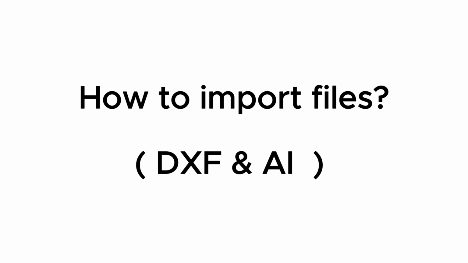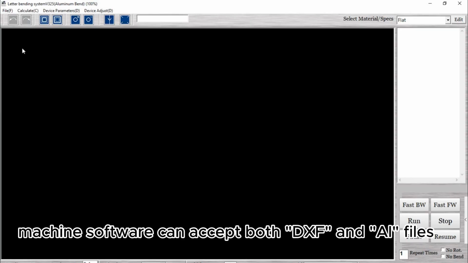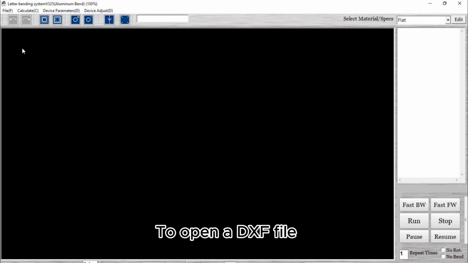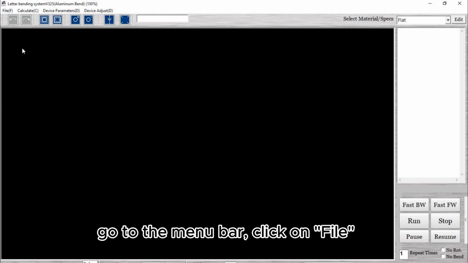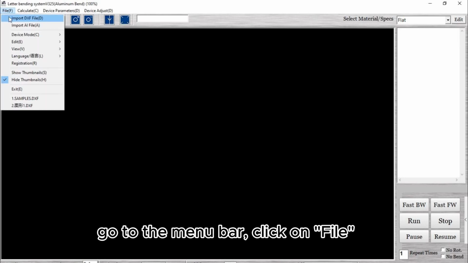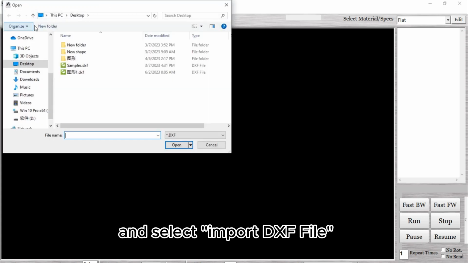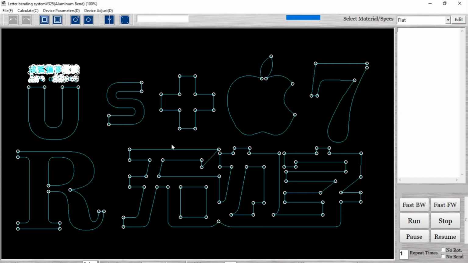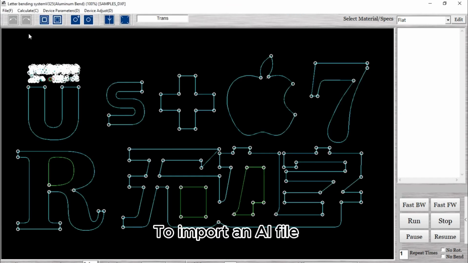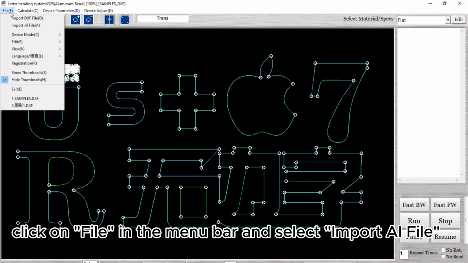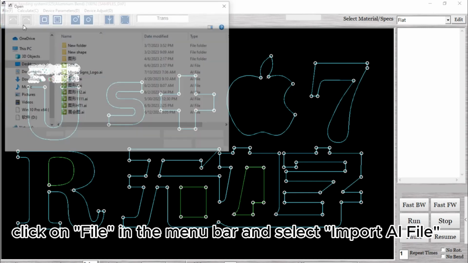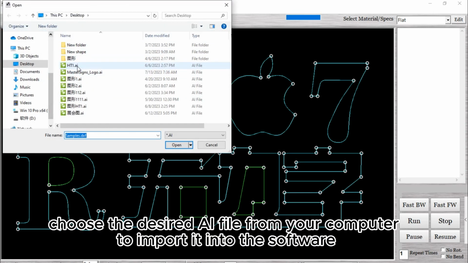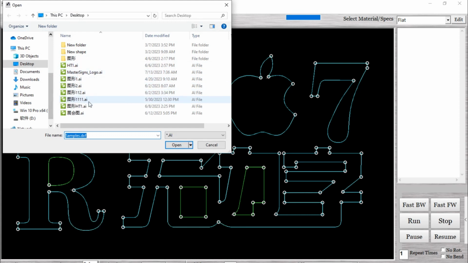How to import files? Machine software can accept both DXF and AI files. To open a DXF file, go to the menu bar, click on File, and select Import DXF file. Then, choose the desired DXF file from your computer to import it into the software. To import an AI file, click on File in the menu bar and select Import AI file. Then, choose the desired AI file from your computer to import it into the software.